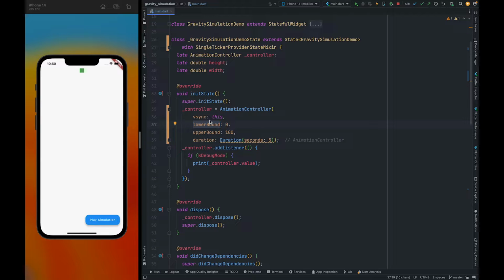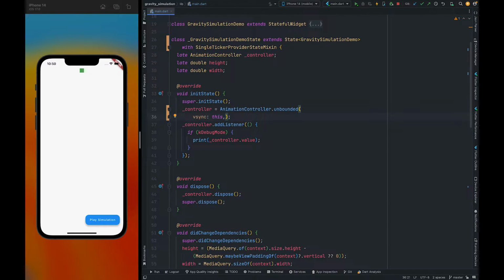To create simulations, we can't rely on the animation controller constructor which we have been using till now. When you create simulations, speed never remains constant. To create simulations, we need to use unbounded animation controller. In this video, we are going to explore gravity simulation. We are going to simulate gravity on this little green box.